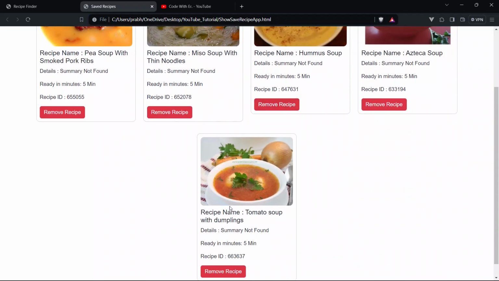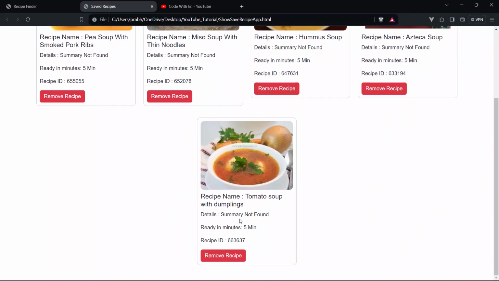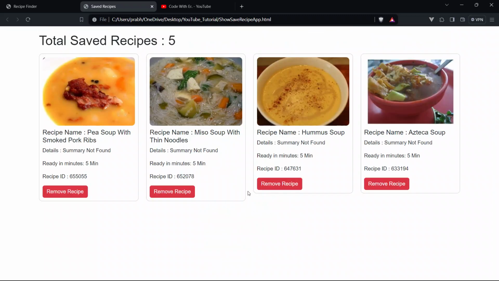Now just remove this recipe also, with the ID 3637. Hit the button remove recipe. See, it's gone. There is no such recipe here. As of now we can see the total saved recipes is 5. Reload the page first and see the magic. Total saved recipes is 4, and that recipe is gone. So that's cool, guys.